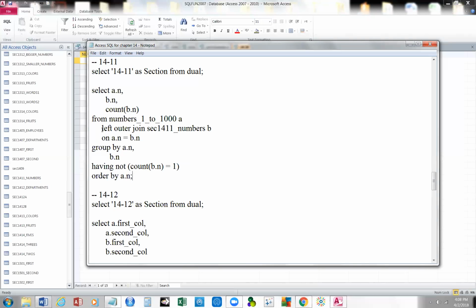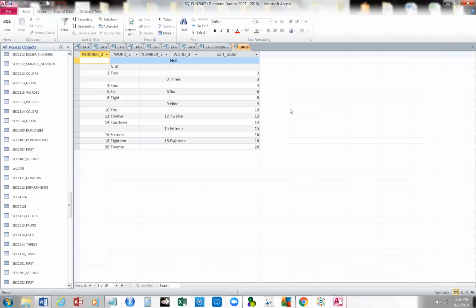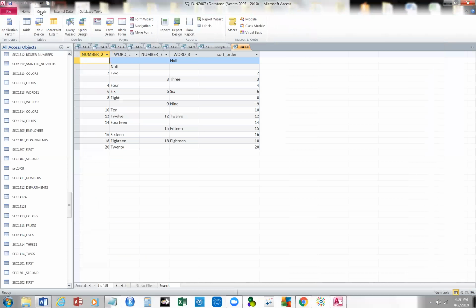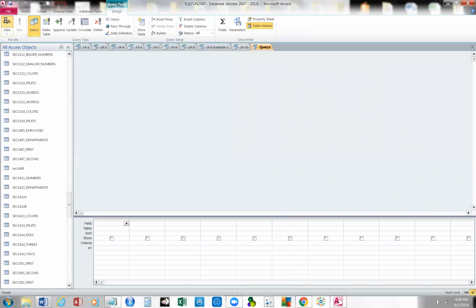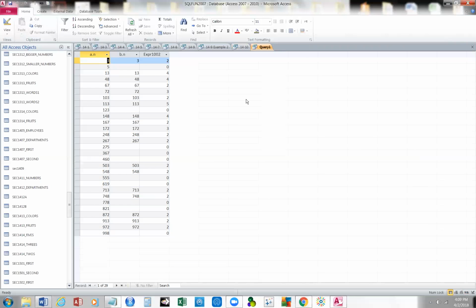Let's just go ahead and run 1411 so we can say we did it. Okay, we'll click create. I'll do the query design, SQL, and here we go. Now we end up with an expression over there, and that expression should be count B.N. So I'm going to try this.